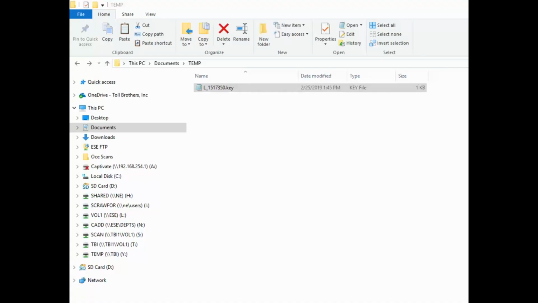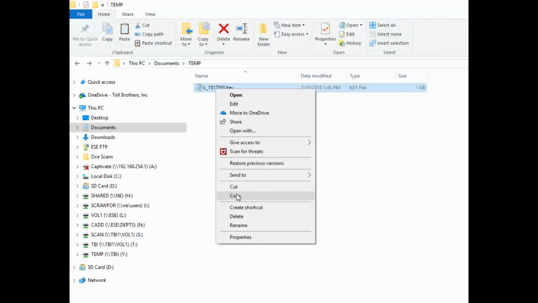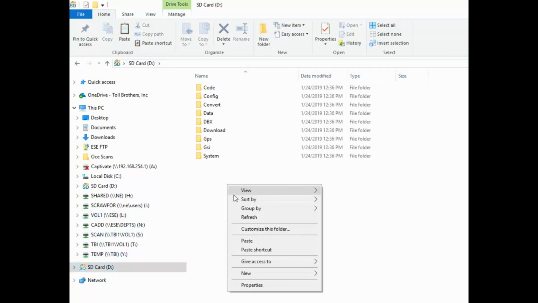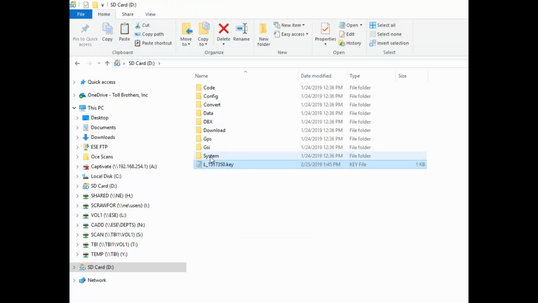In this video, I'm going to show you how to update your CCP license on your Leica GNSS receivers. In order to do that, you need a license key, which was recently purchased. So I'm going to copy this directly to an SD card. Unlike the firmware, I don't have to post it to the systems folder.